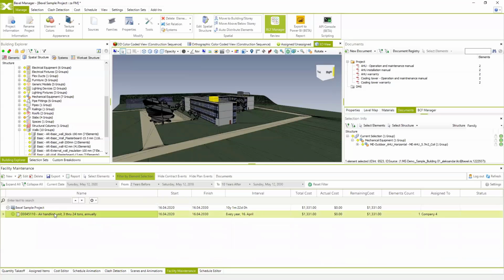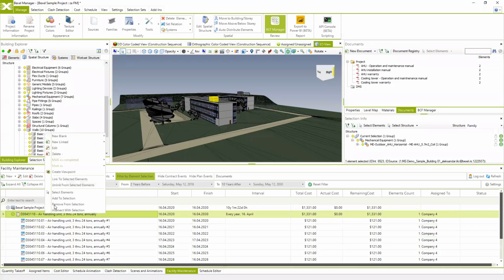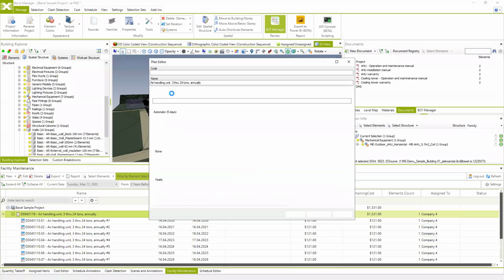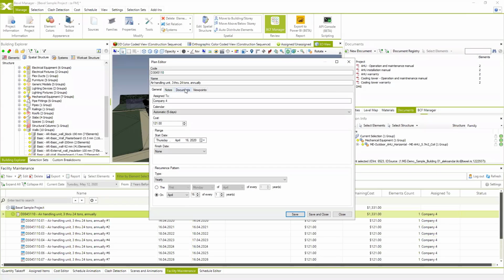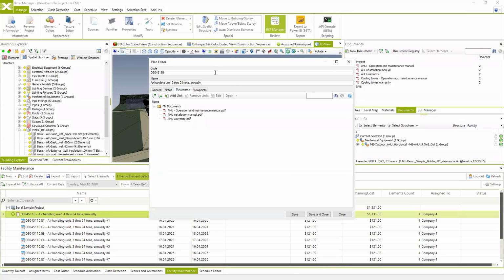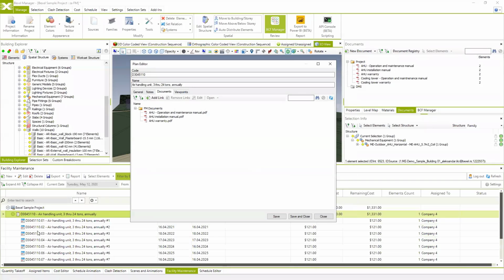So now I can see that this plan is related to the selected element, and we can see the details of that plan as well, just by right-clicking on it and selecting edit. And again, we can check which documents are related to that facility maintenance plan.